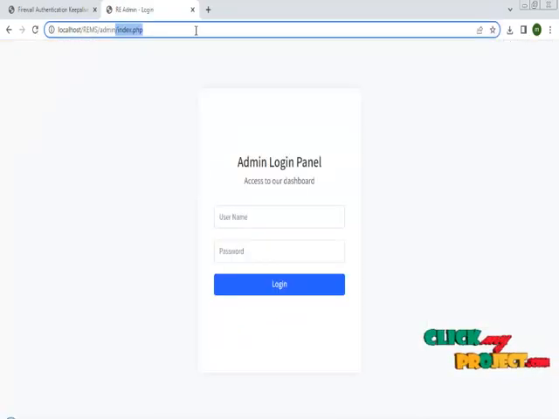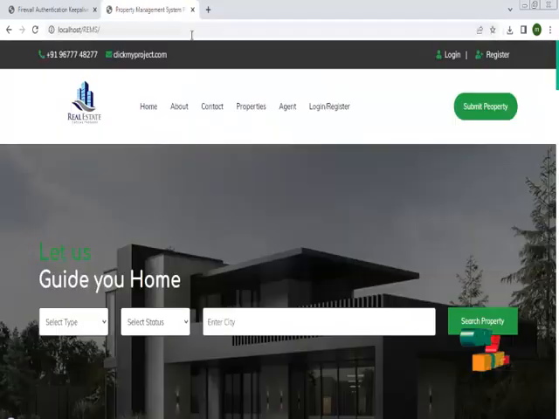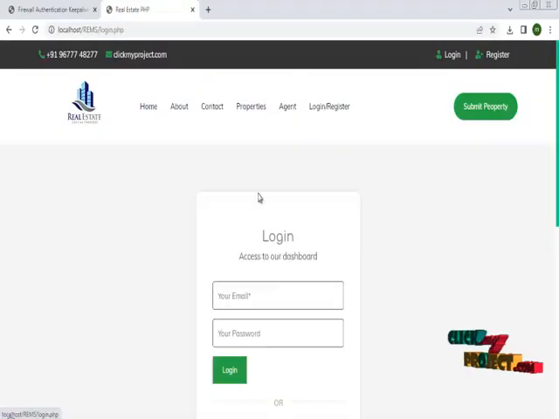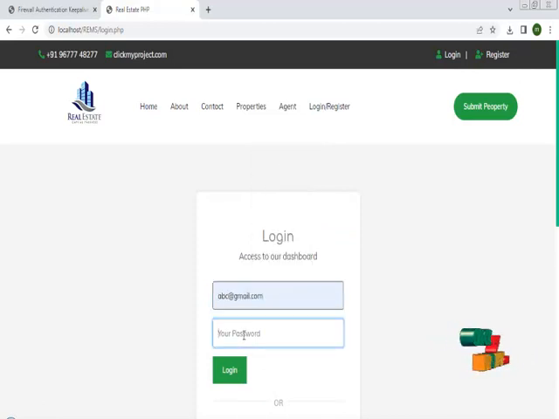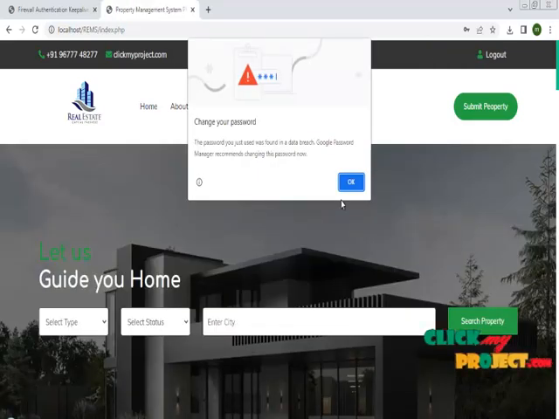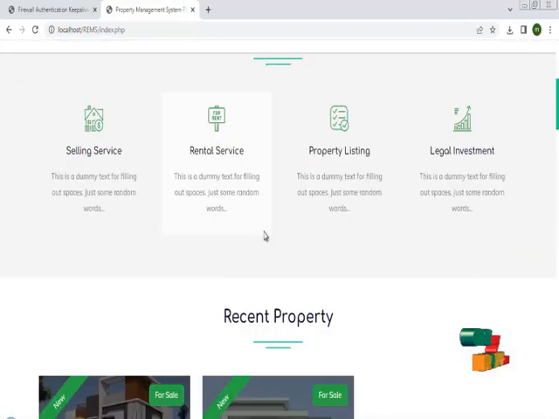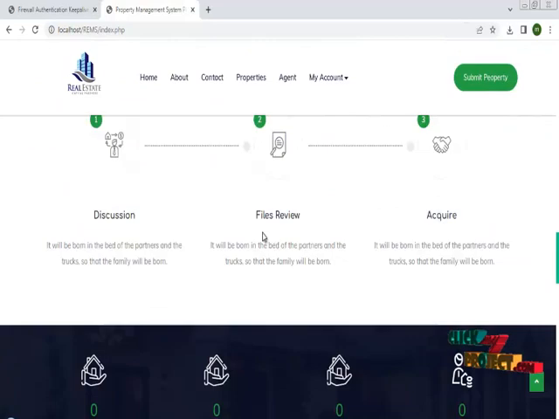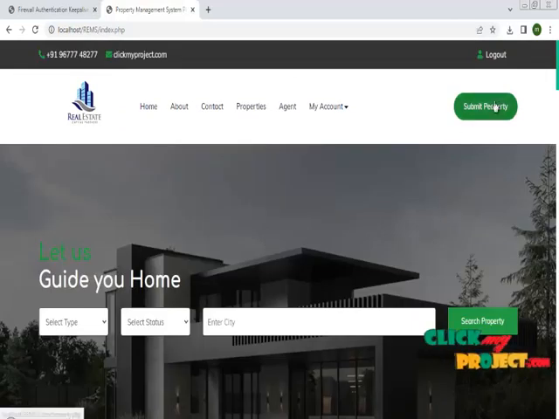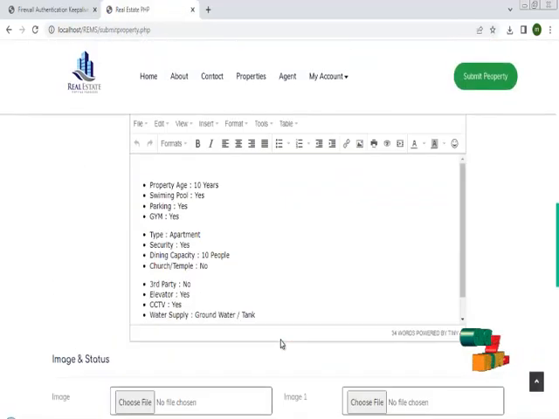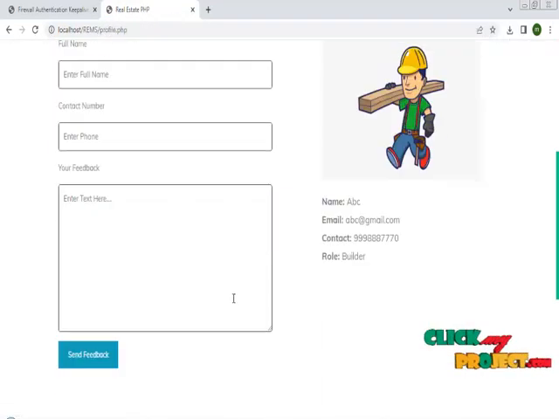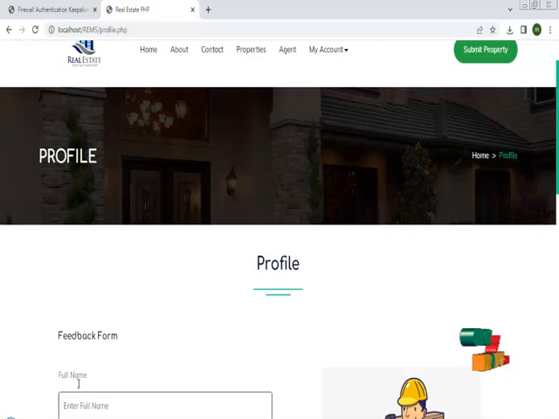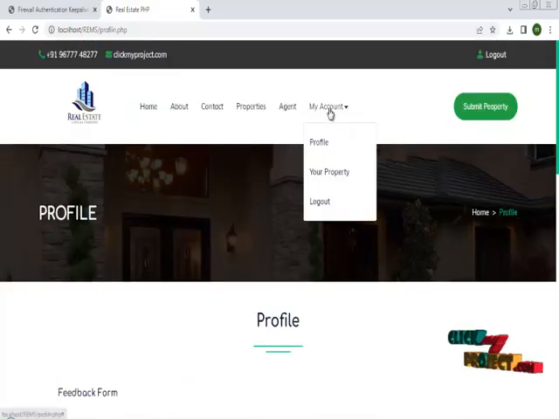Now I am going to log in. I am logging in as the agent. This is the user side. Here the user can submit their own property by adding it here. He can also check his profile, send feedback and contact the admin directly.